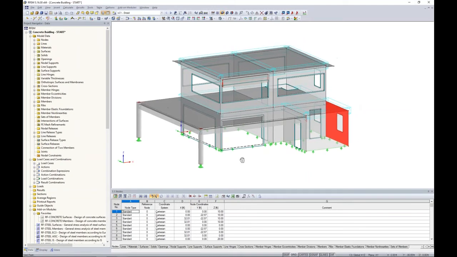So you can see that this might be some type of garage opening. We have openings for our doors, for our windows, and for our stairs. And this is all accounted for within the analysis.